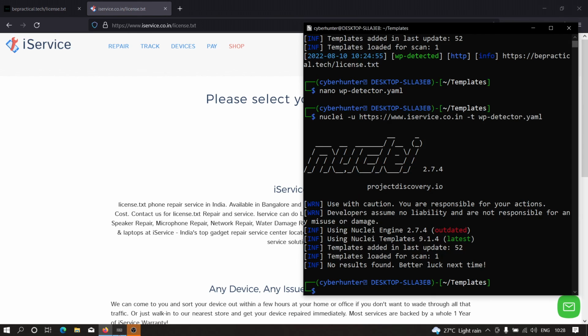So I hope you have understood how we can create a very simple template that we can use to detect WordPress websites on a list of domains or subdomains.